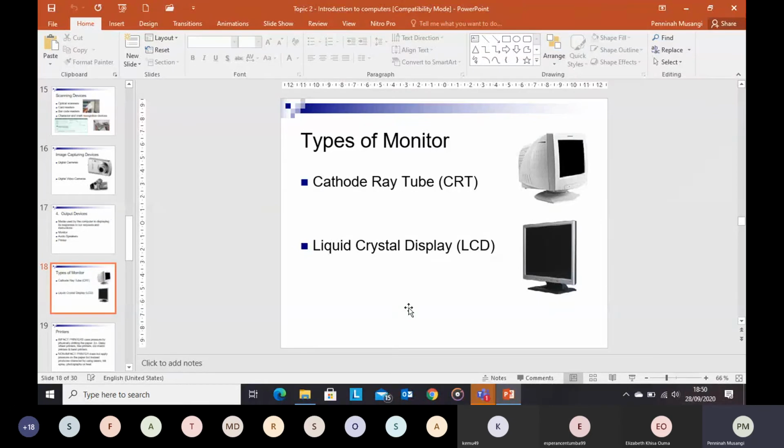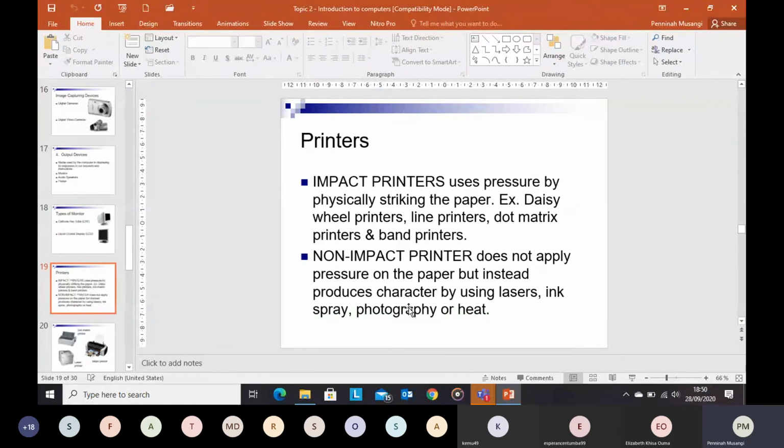There are various types of monitors, the CRT or the cathode ray tube. Those ones have already been overtaken by events, but they are still there. There is the liquid crystal display, the LCDs. Those are the common ones. And even nowadays, we have the curved. The printers, as I've said, are also output devices.